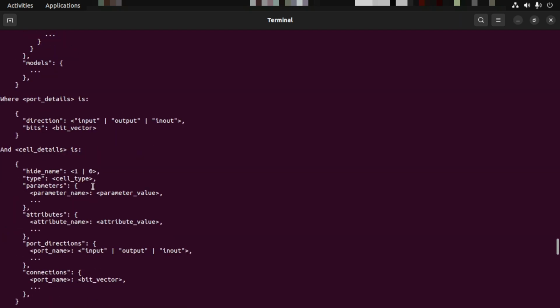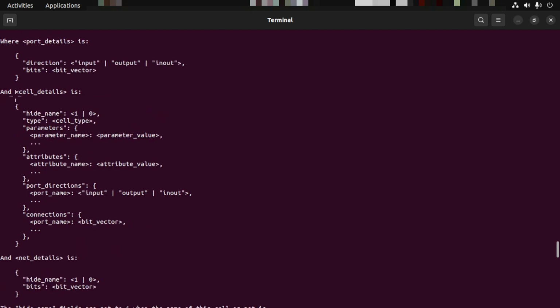In the next block, when we scroll down, what else will be there? There will be a direction, input, output, inout, and the bits vector. And if you go further down, you can see here the cell details will be like that: hide name, then parameters, then attributes, port directions, then connections. All this will be present for a particular cell. Cell means a standard cell that we are using from the library for the synthesis purpose.